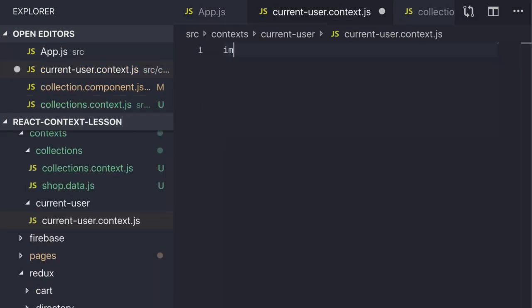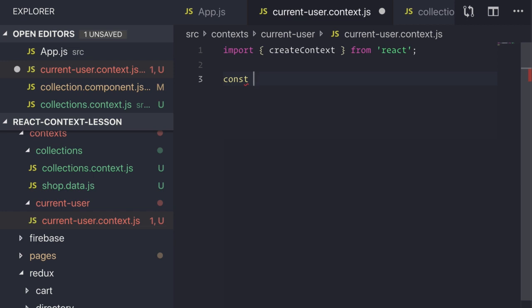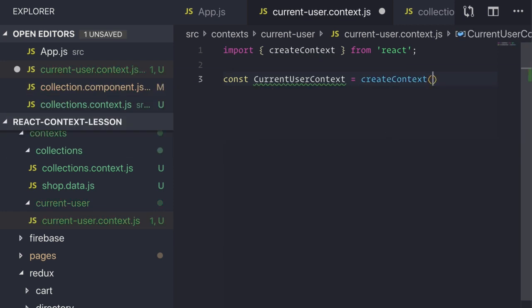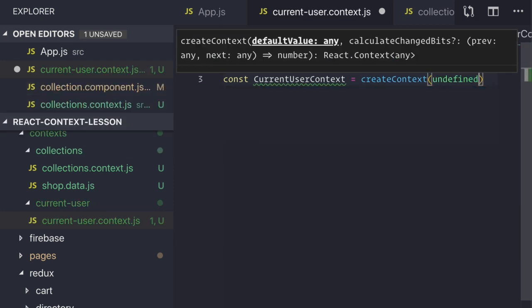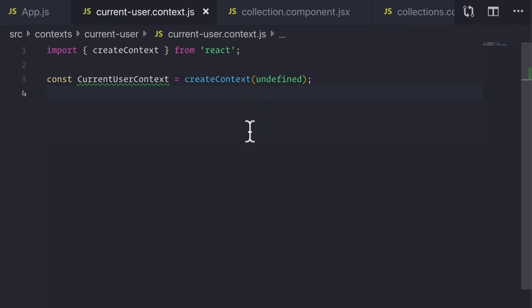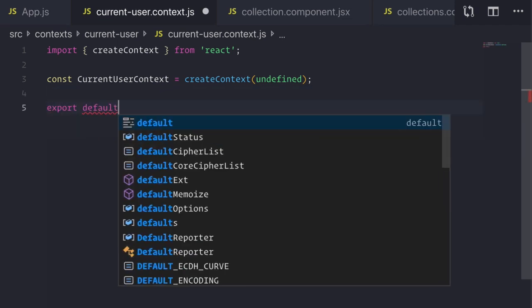So we'll make a current user.context.js. If you remember, we import in createContext from React. And then we just set this const CurrentUserContext equal to createContext. And then we'll have a default value of undefined, because there's no initial value for our user. So we're just going to set it to undefined. And then we're going to export this out.